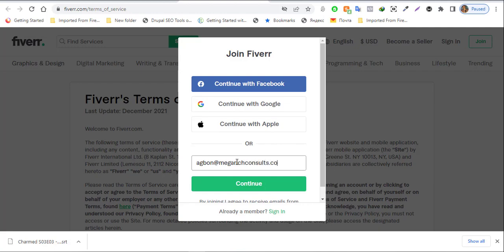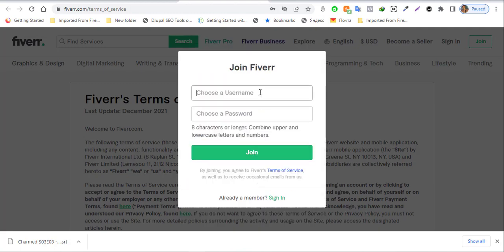And for any Fiverr account, please open a brand new email address like this. I just created this email address. Open a brand new email address that you are going to be using for that particular account, so you don't mix up other important mails with Fiverr orders and notifications. So you just know that that particular email address is just for that particular Fiverr account. So the moment you are done with this and you click on continue, you now choose a username.